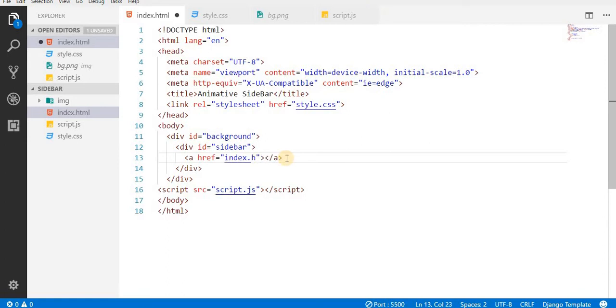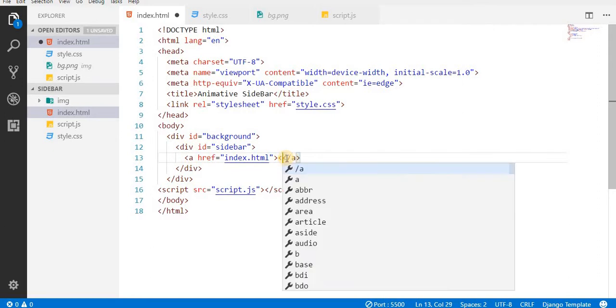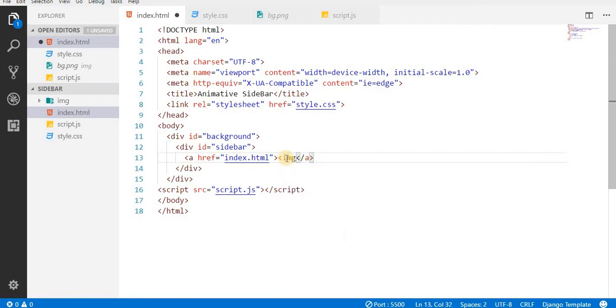The logo will be a link, index.html, and I'll have my image tag here, and the source is going to be inside the image folder, slash logo.png, and I'll give this an ID also. I'm going to give this an ID called logo because we're going to work on it in the CSS.